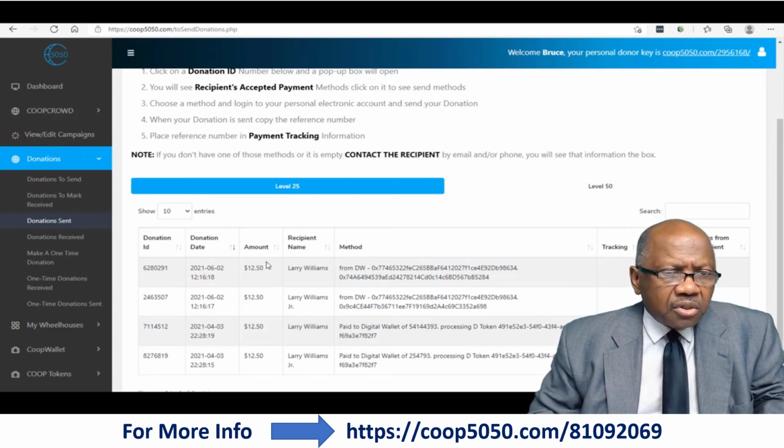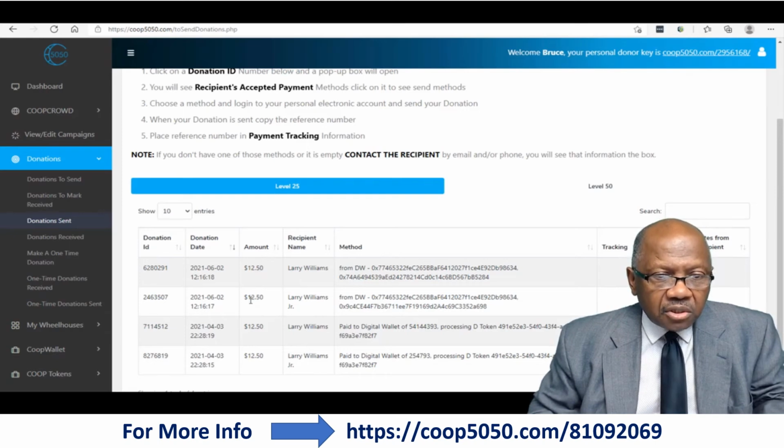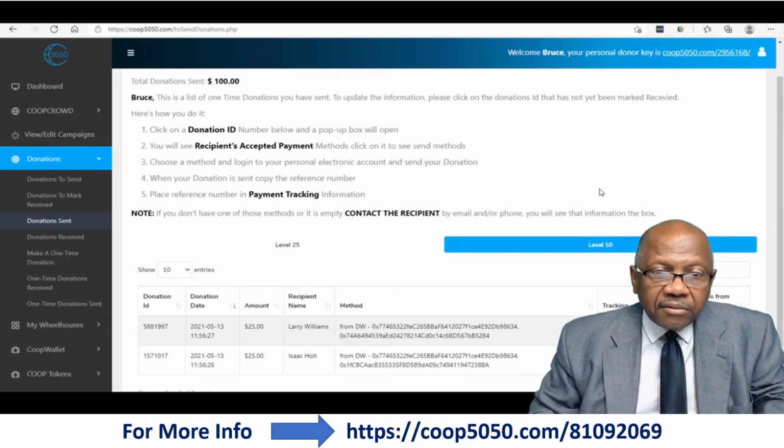And so you can see that this was the $25 wheelhouse because $12.50 was sent, $12.50 was sent. Then if you go to the $50 wheelhouse, you see 25 and 25. Okay, so now let's go to the next one.